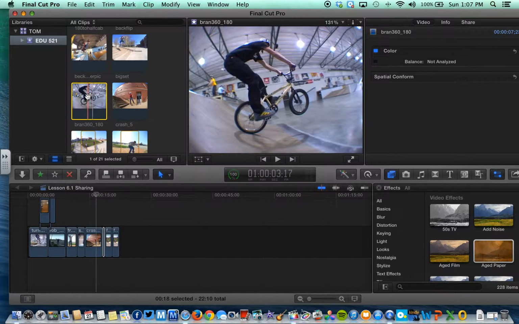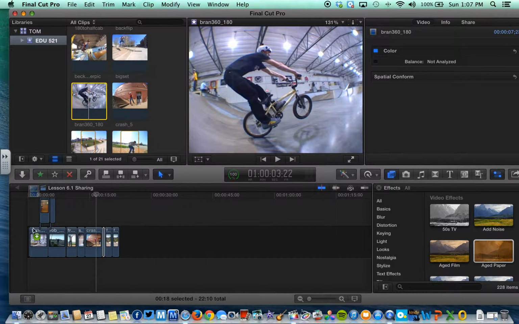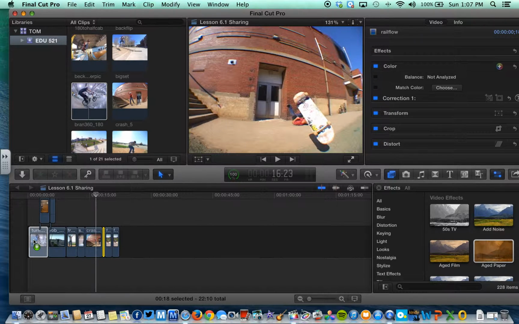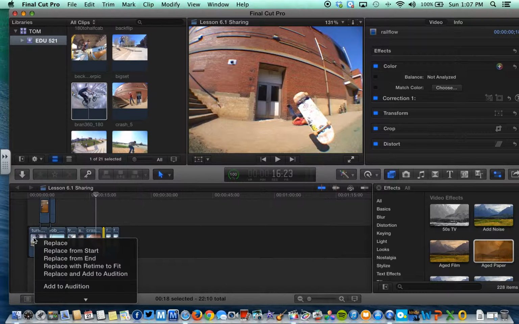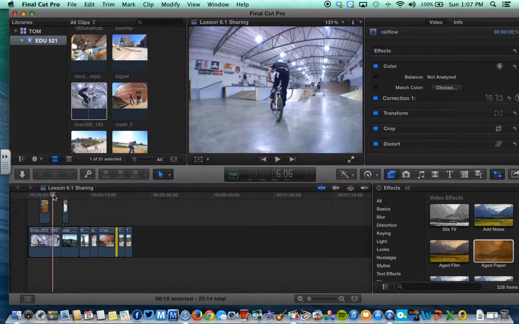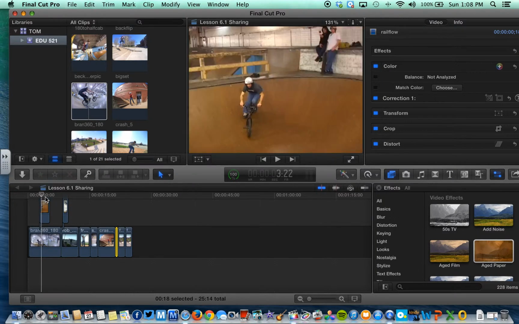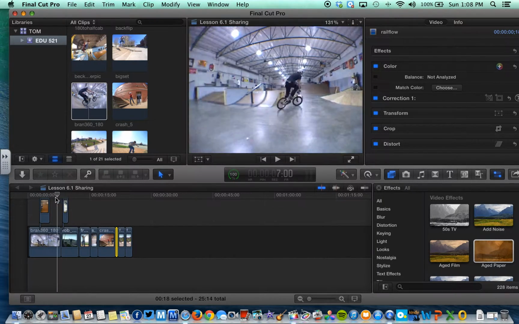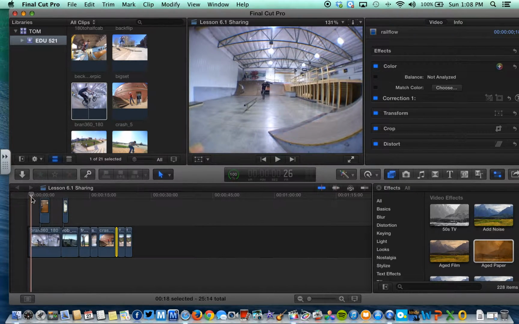I'm going to take this bike clip right here in the front, and if I drag this to the first clip and see how it gets white, and then I let go, you have an option right here. I can replace the entire clip. So if I hit replace, it actually changed the first clip from what it previously was to this brand new clip right there, the bike clip. Very simple to do.